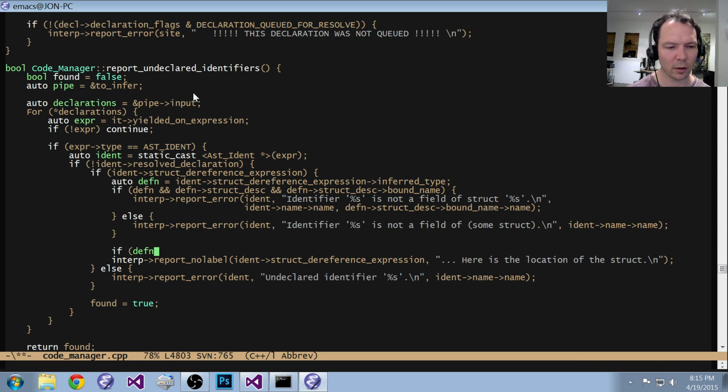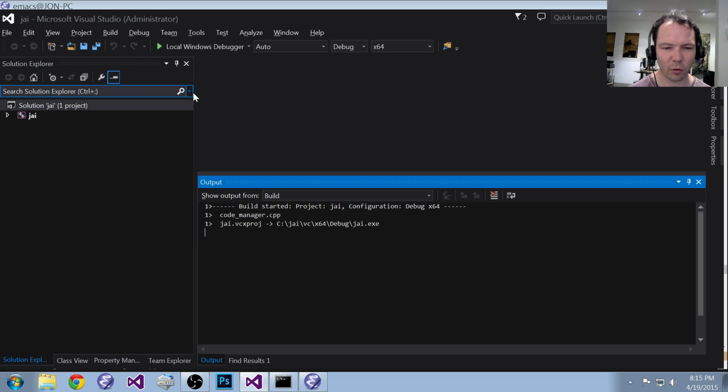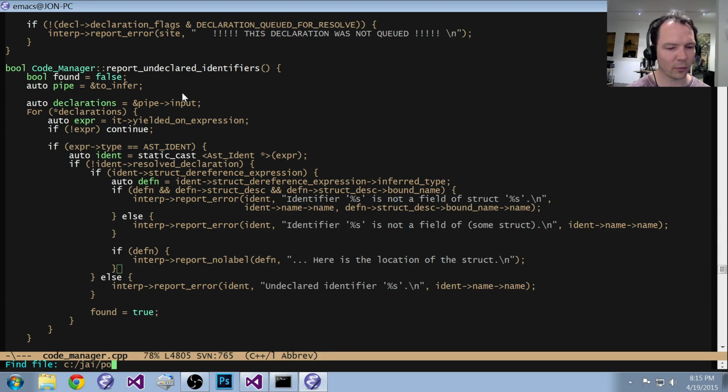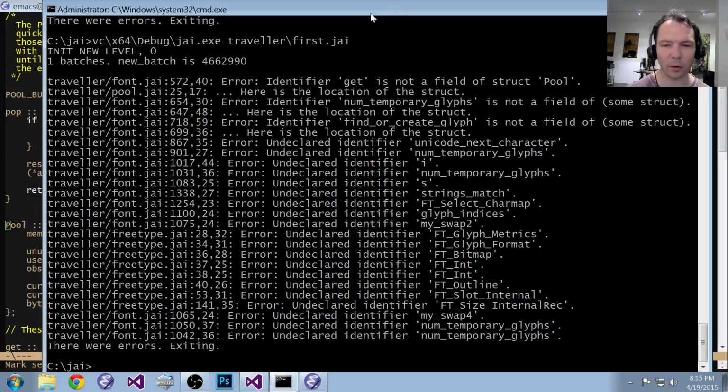So if we got that type, sorry, the expression that I put in there is actually the expression just to the left of the dot, which of course is going to be on the same line, right? All right, so it's at pool line 25. Let's check that out. Whoops, wrong copy of that. Line 25, right? So that pointed me at the right place. Now this one, it's not a field of some struct, but let me go see where that is. Line 647 of font.